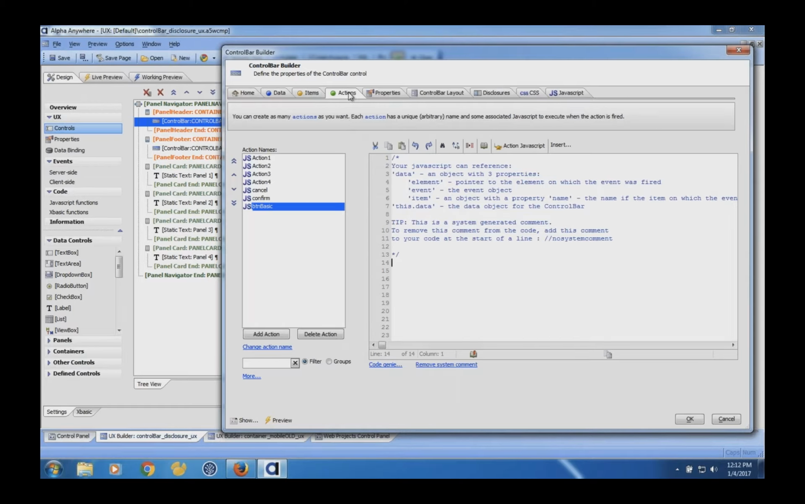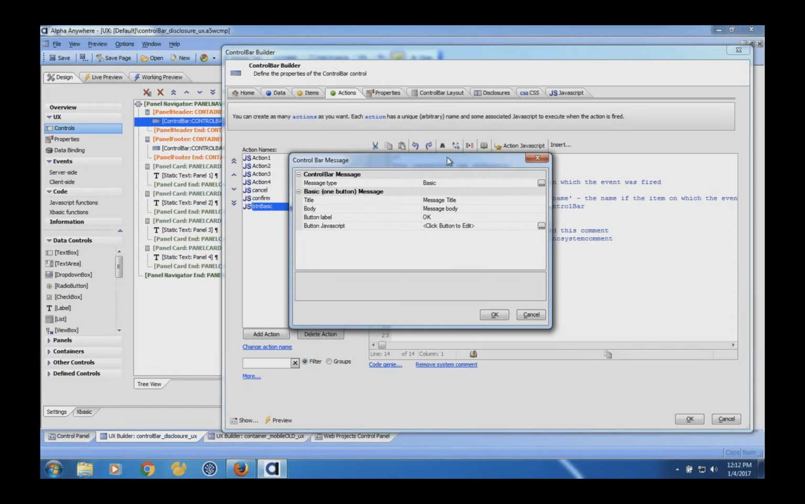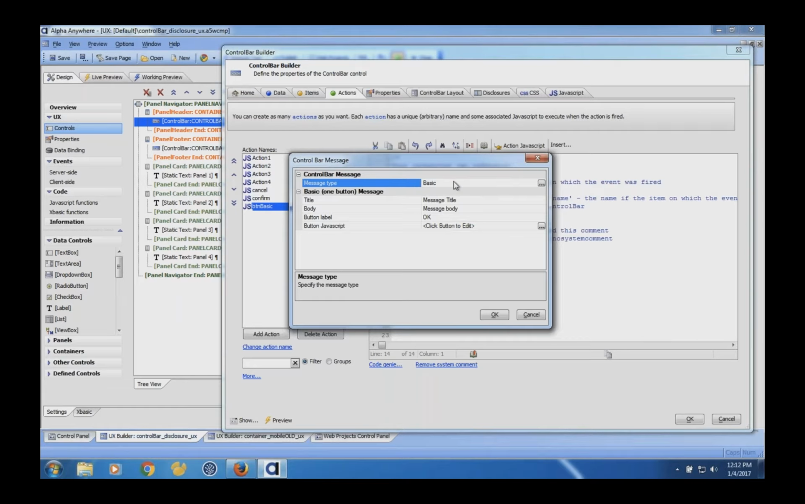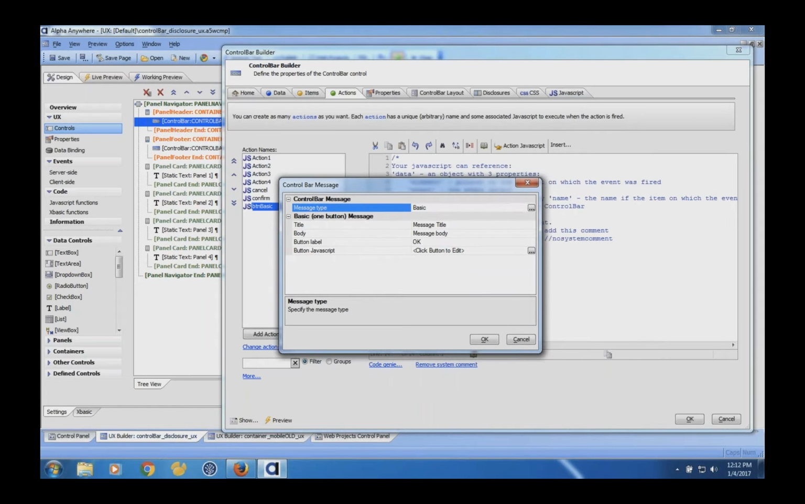So again, I've gone to action. I created my new action. I've gone to Code Genie here, and I've clicked display a message. Now this brings up a pop-up menu and a little genie. And you'll see I have either a wait message, a basic message, or confirm message. So the one I want is this middle one, the basic message. So I'm going to click there and select there. So that tells it, okay, this little Code Genie, generate the code to display that message.